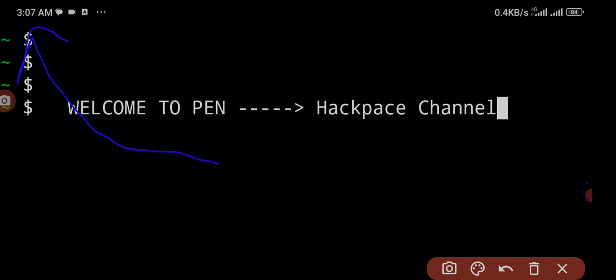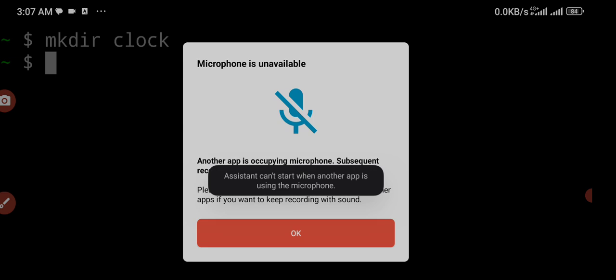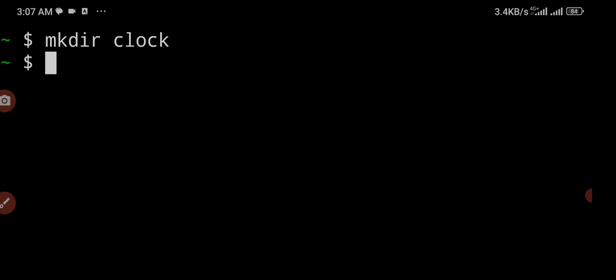So without further wasting of time, let's dive straight into what this program is all about. I will clear the screen by doing Ctrl L and then Ctrl U to wipe up this welcome text. I will use mkdir to create a directory, and I'll call this directory clock, because the program we are creating is a clock. I press my enter key, so I just created a clock directory.